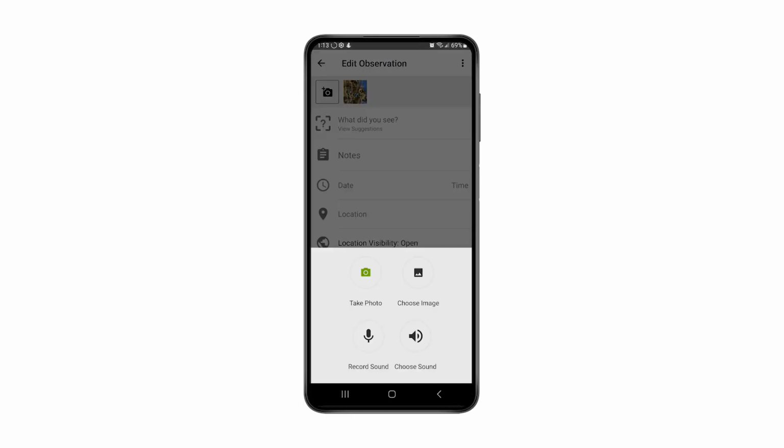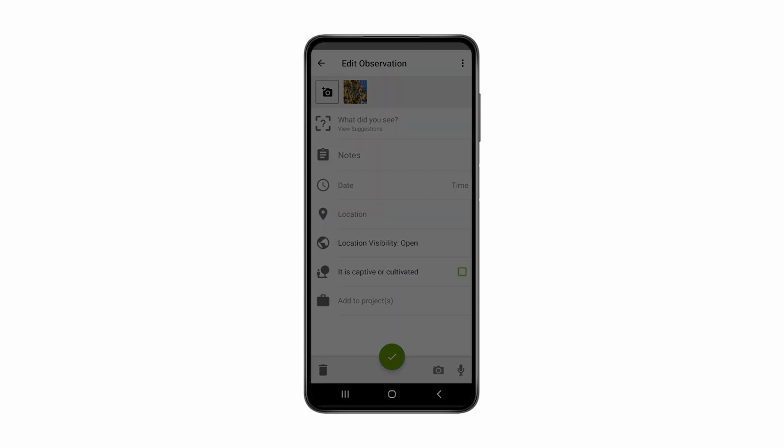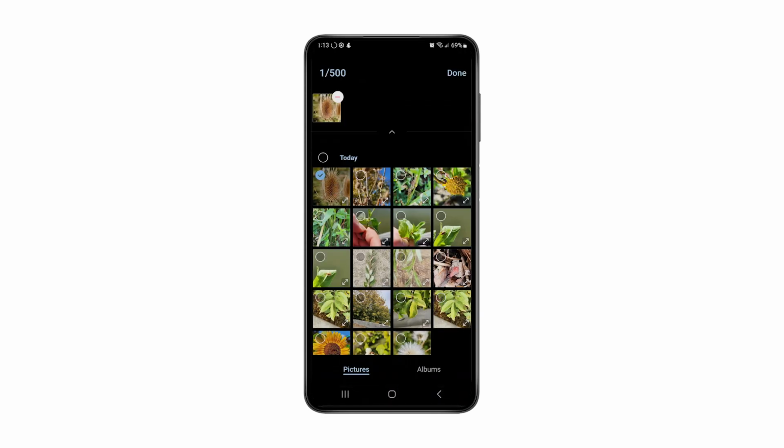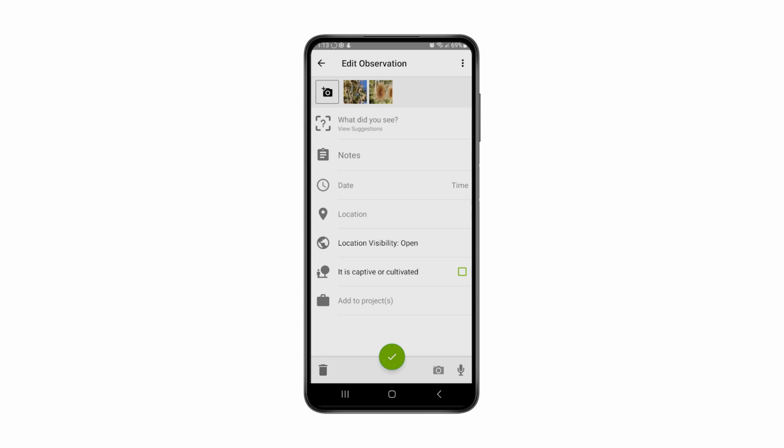If none of the species seem to match the one you're trying to look at, try adding more photos or sounds to the observation by selecting the camera icon. Once you've selected the species you feel is the best match, click the checkmark button.